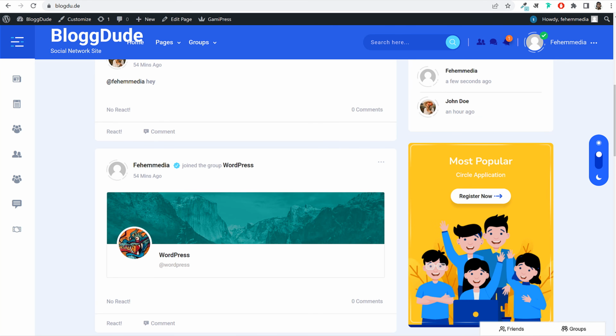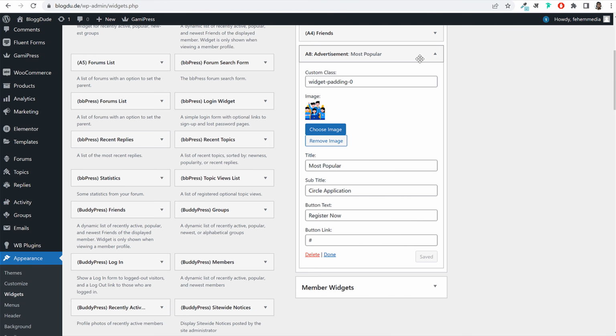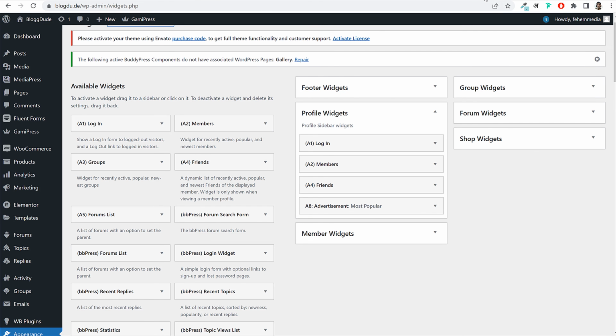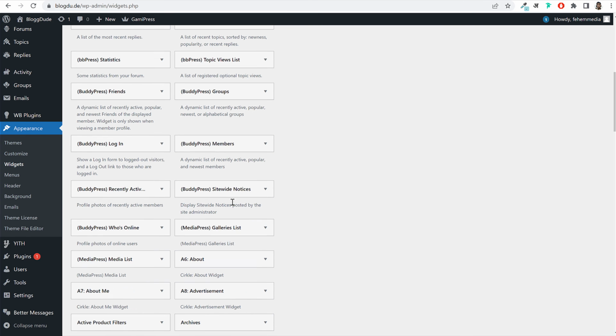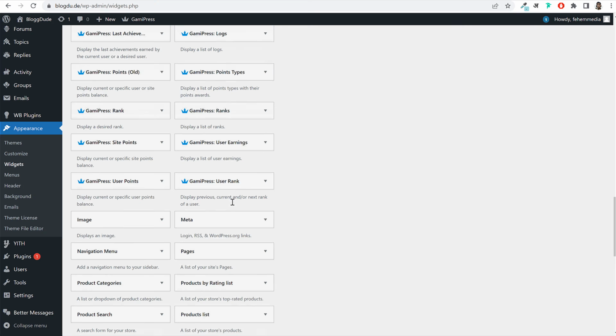Now instead of this ad, if you want to display your Google AdSense ad, you can go to Google AdSense, copy the ad code. You get a code. I hope you know that. You get a code for every single ad. And after that, you can come over here and use the HTML option.